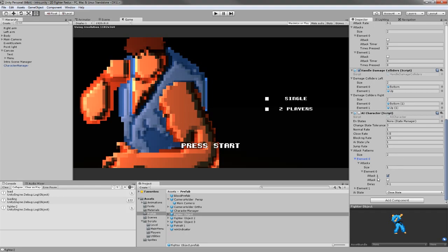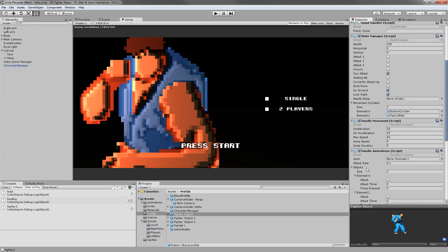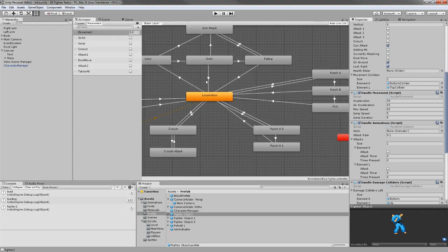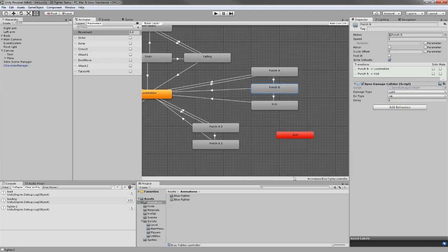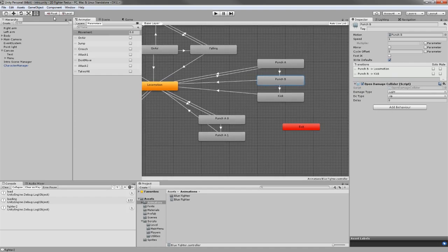Okay, and what I want to do is enable the attack 1 button, and if you remember, we go into the state manager, and whenever this is enabled, then the handle animation will enable the animation, and that animation is going to trigger the open damage collider, and pretty much stuff snowball after that. Okay, and we open the damage collider, and that's why we made the state manager in the first place.